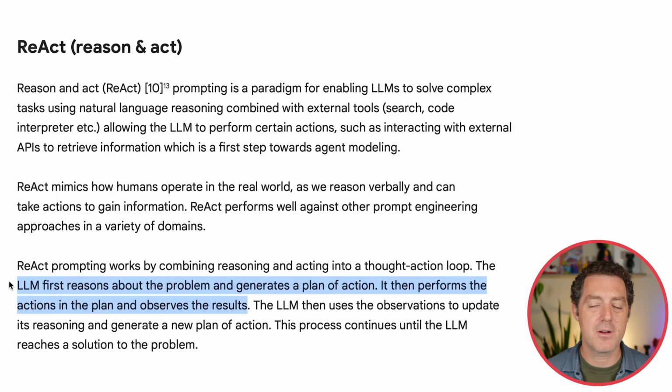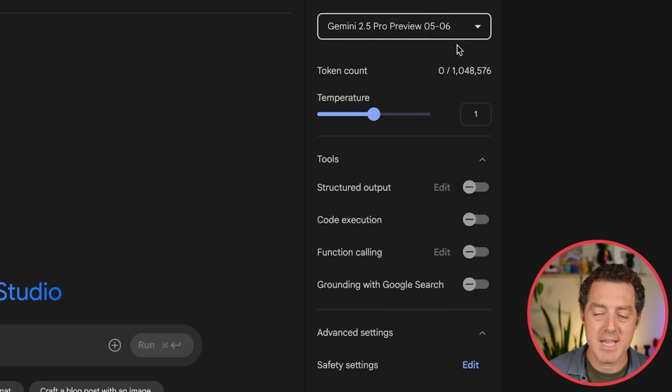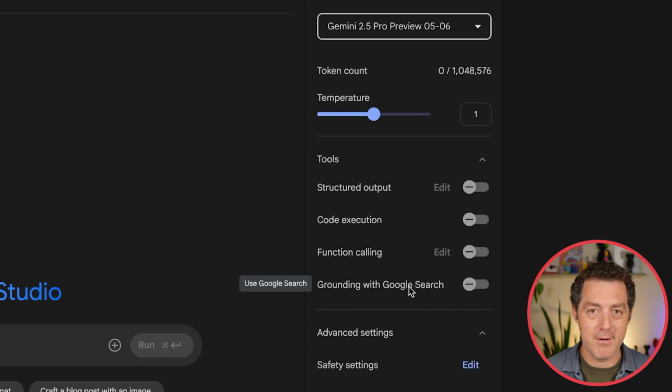Now, if this sounds familiar, a lot of the frontier models nowadays have this built in. You can check on and off different tools, and it has chain of thought built into its thinking mode. So here's Gemini 2.5 Pro preview as of May 6th, and here are its tools: structured output, code execution, function calling, Google search. And so this is a perfect example of ReAct being done for you. But of course, when you're using the cutting edge models, you're also paying the most and you're probably waiting the longest. So highest cost, highest latency.